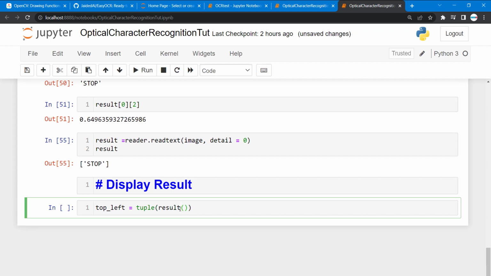So we have tuple, and then remember my variable is results. So let's put results in brackets. Whichever variable you stated, you put it here. Then inside the brackets, I'm going to do square brackets, or let me rather clear this and do square brackets. Then I'll put 0, another square bracket 0, and then another square bracket 0.